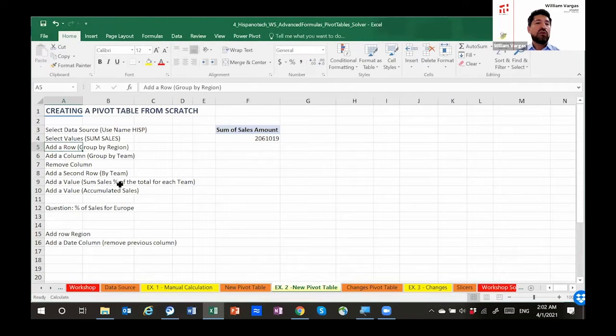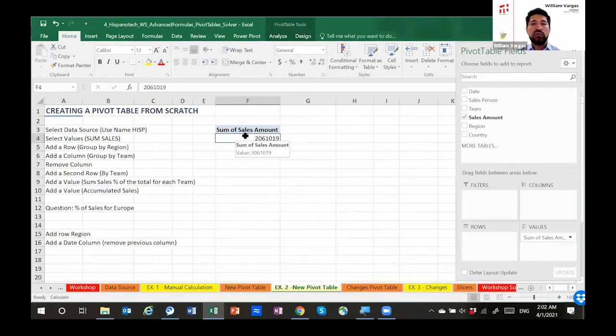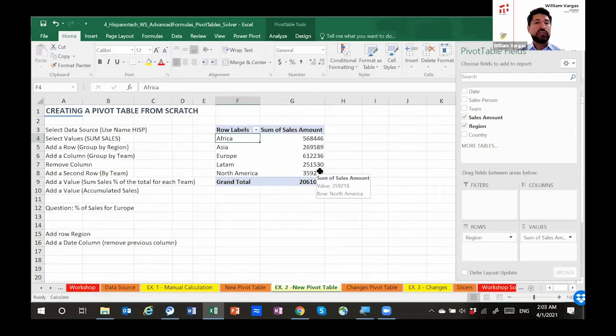Next is to add a row. You add region. So you go to show the layout again. You click on the pivot table, and it will display all your fields again. So let's add region to the rows here. Okay, perfect.